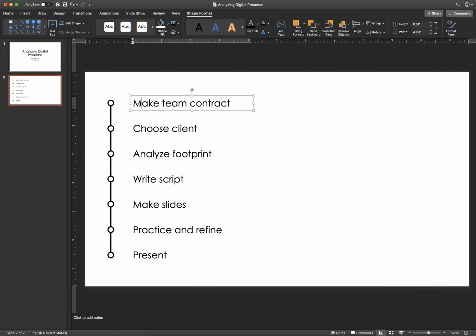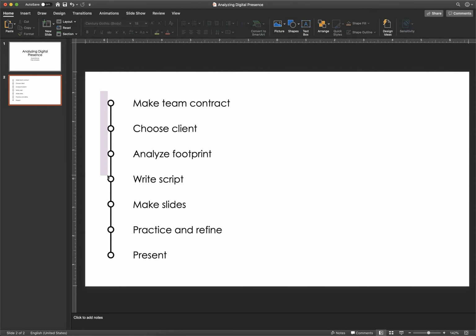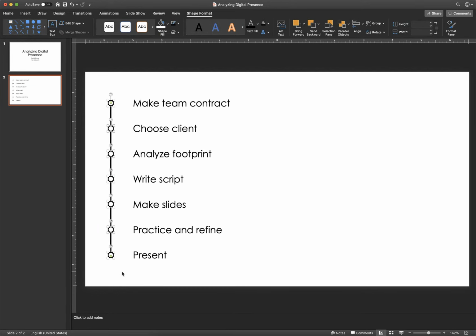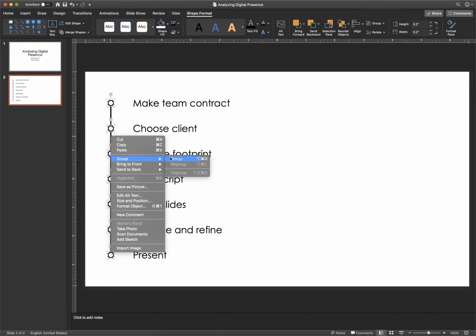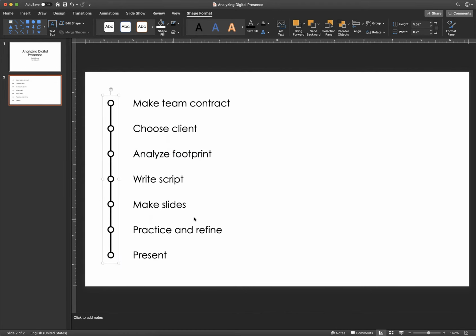Now that I've got these how I want them, I'm going to highlight everything, and I'm going to hold down Shift and right click and group them together. So now I can move it up and down, I can move it left and right, but the circles aren't going to move relative to the line. I blew it, didn't I? You see that? I grouped the circles, but I didn't group the line.